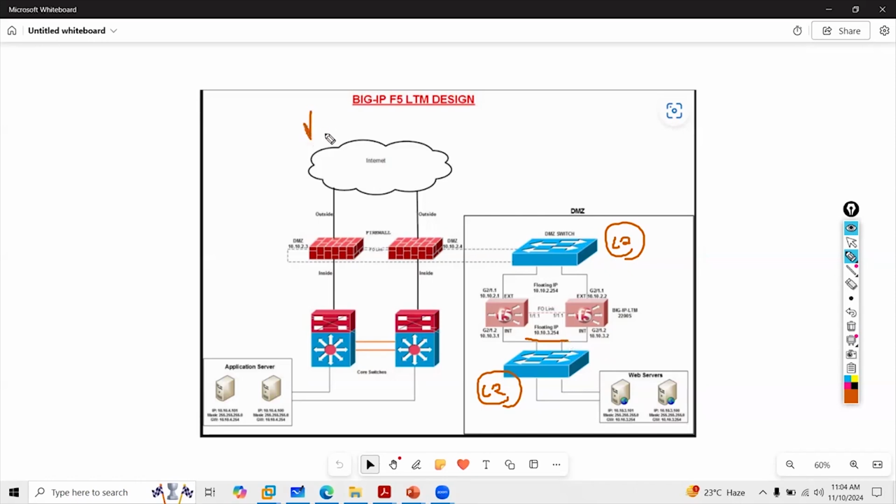So traffic comes from the internet. In the firewall, guys, what do you need? You need two things in the firewall. One is policy and one is NAT. When I ask you about policy, what would be the source IP? So let's say in F5, there is a concept of virtual IP. Virtual IP is nothing but the front end IP address, guys.